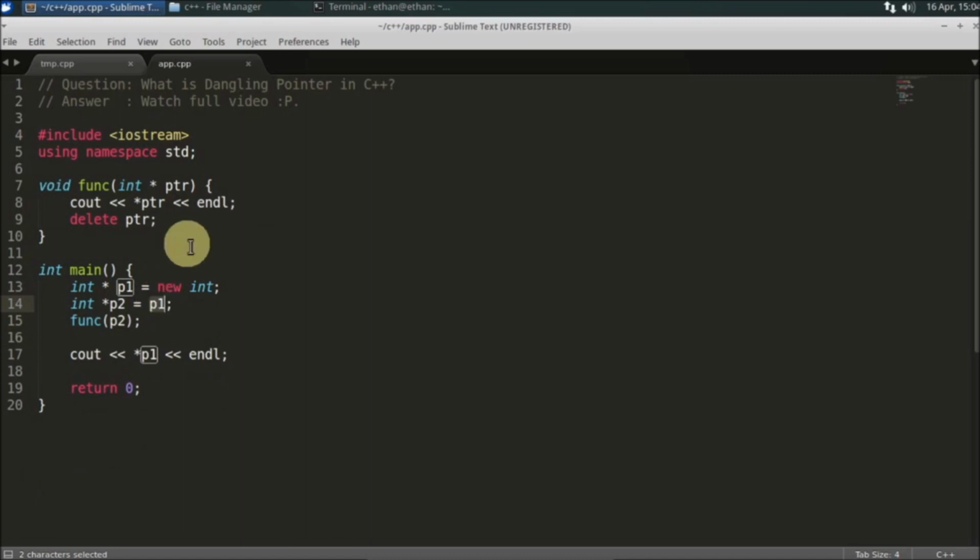Okay, you mistakenly delete some pointer and still you use that pointer. So after coming from this function here, you'll keep on using this p1 here, which is undefined behavior. Some people say that it is not undefined behavior, but it is undefined behavior in some cases, or in almost all the cases.